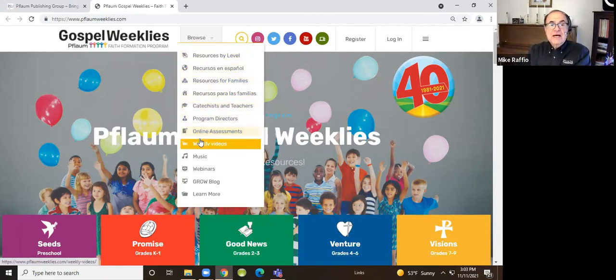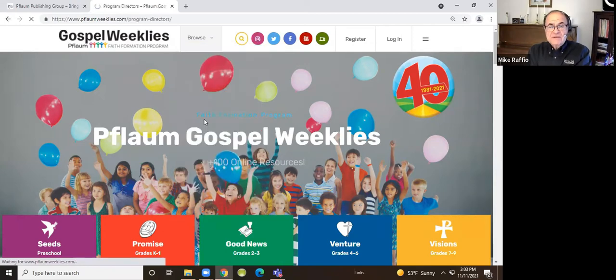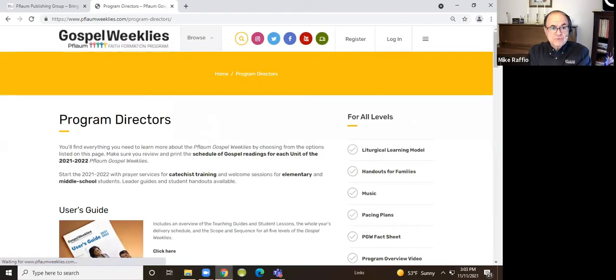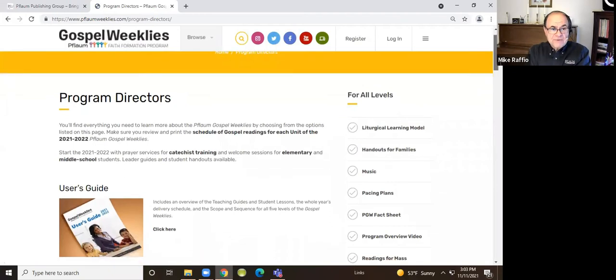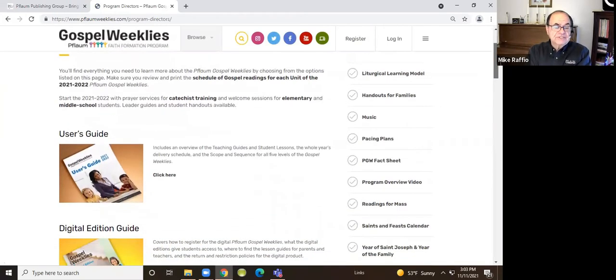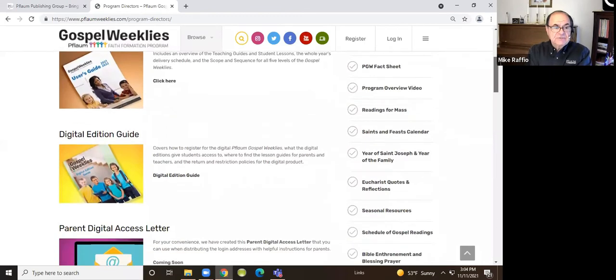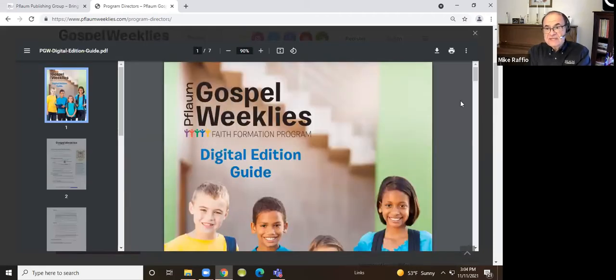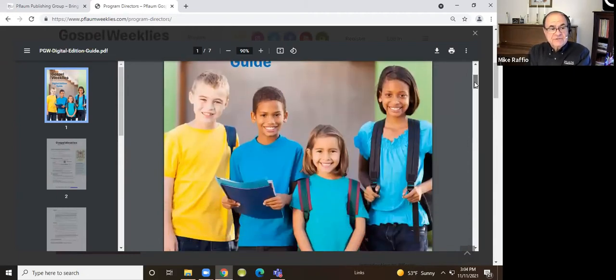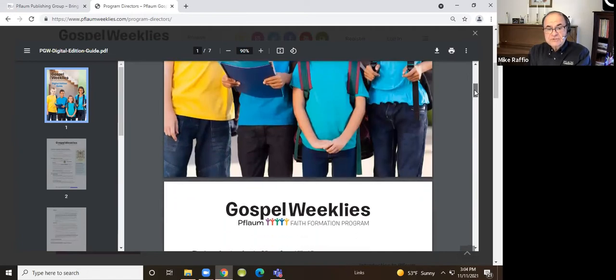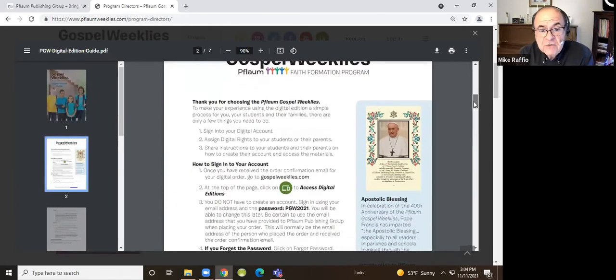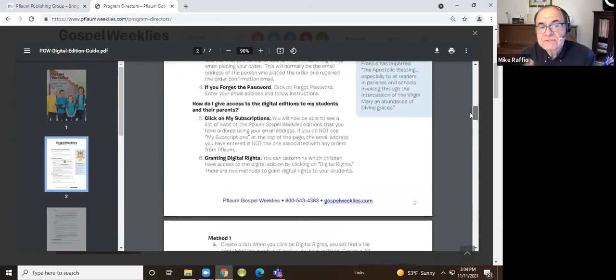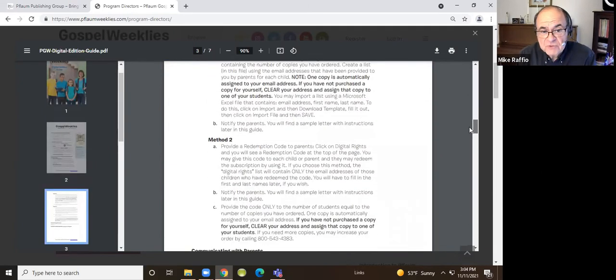Program Directors section, everything that we're going to cover here today is also in print on the Program Directors page under the Digital Edition Guide. And you see it right there, and Dave will open it up, and we will see what the digital edition guide looks like. It's not very long, but the first 2 pages after the cover here are basically the instructions that I am going to go over first, which tell you how to get into the account, how to see the digital copies that you've purchased.